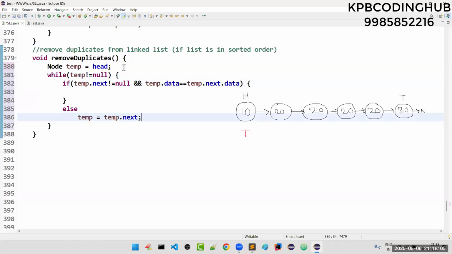Sir, initially, what is the value of temp? Sir, it is pointing to the head node. Sir, is the next field not equal to null? Yes. Is the current node data and next node data both the same? No. That means temp will become temp dot next. Is temp not equal to null? Yes. Temp dot next not equal to null. But temp dot data and temp dot next data both are the same. Now what you have to do? You need to remove this node and attach these two. Am I right, friends? Please confirm.